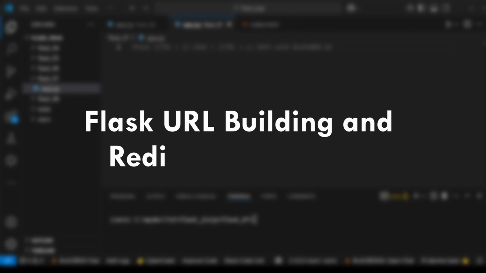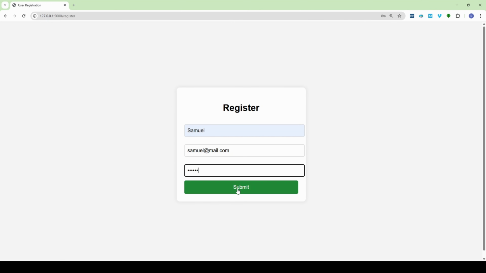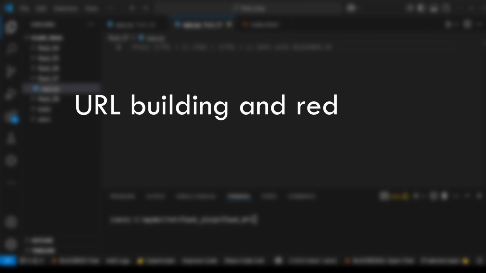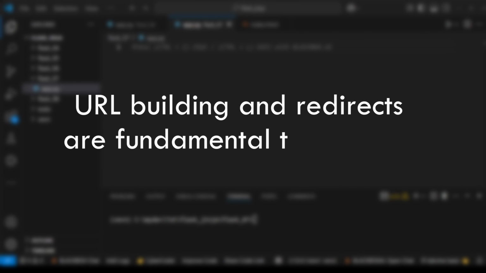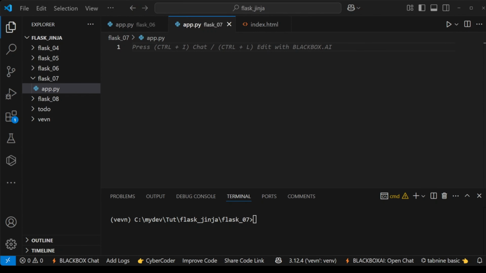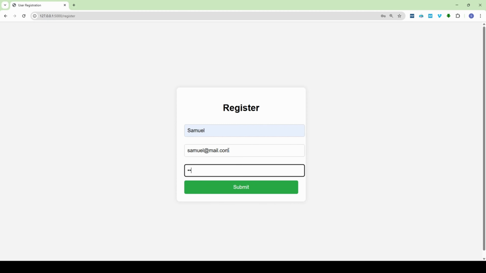Ever built a Flask app and struggled with creating clean URLs or redirecting users after form submissions? You are not alone. URL building and redirects are fundamental to creating a smooth user experience. In this hands-on tutorial, we will demystify these concepts and build a mini project to solidify your understanding.